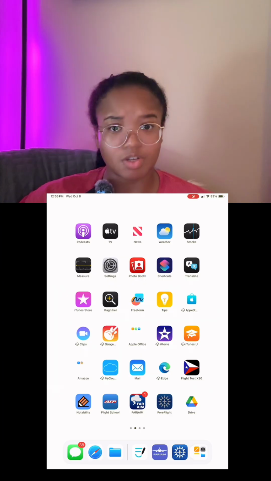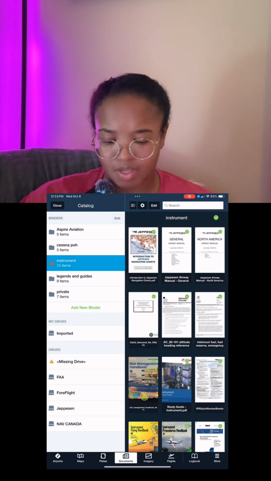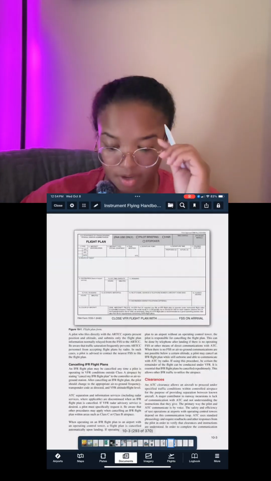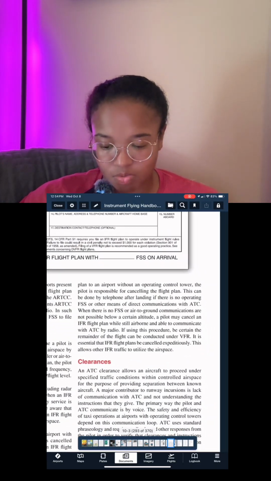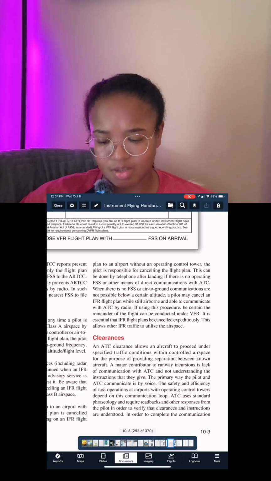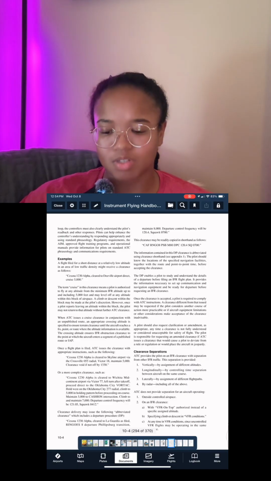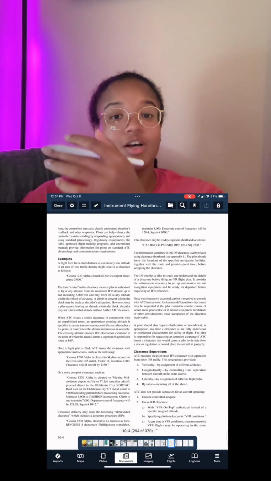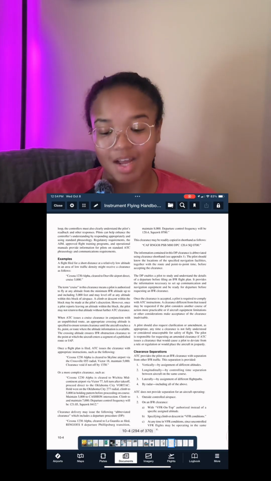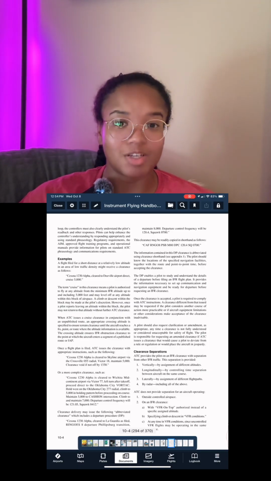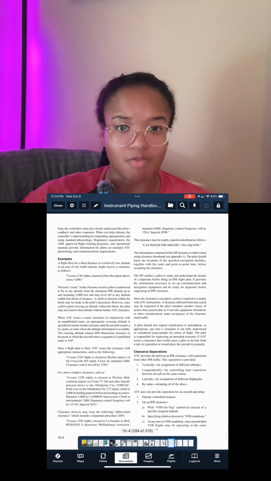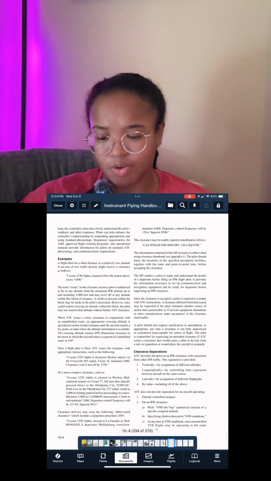And if we also utilize going to the Instrument Flying Handbook, this also tells us what clearances are as well. So this is a really quick read. It's like 2 pages, and it just gives examples of what clearances are. So if you're just initially getting into this, this would actually be a good resource for you guys to look at, just so you can get comfortable as to what you're actually doing.